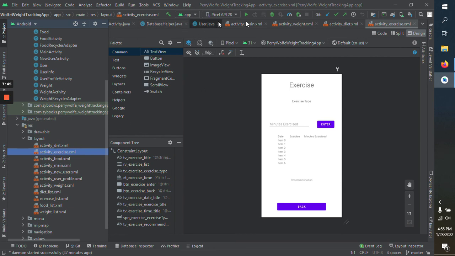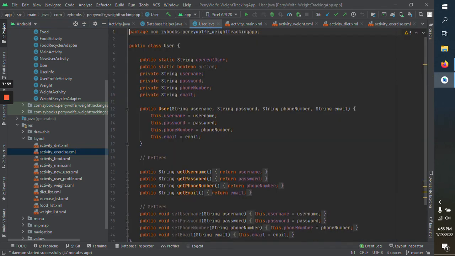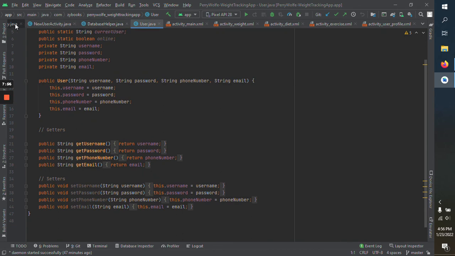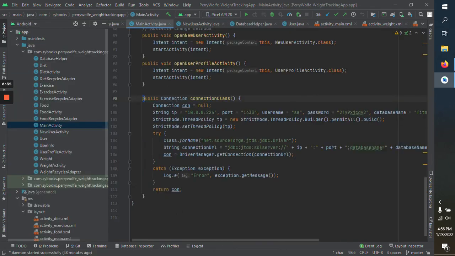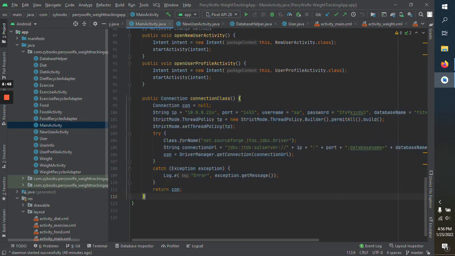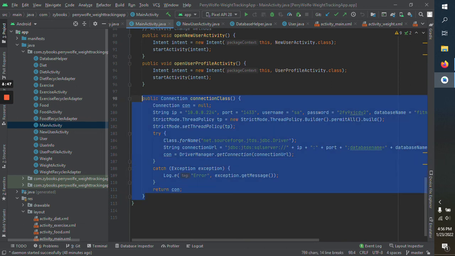Also, I recently added in the online database management system, Microsoft SQL Server. This is the connection information.